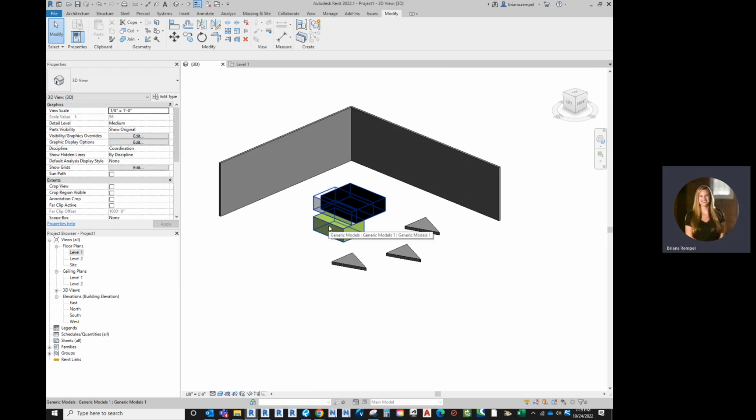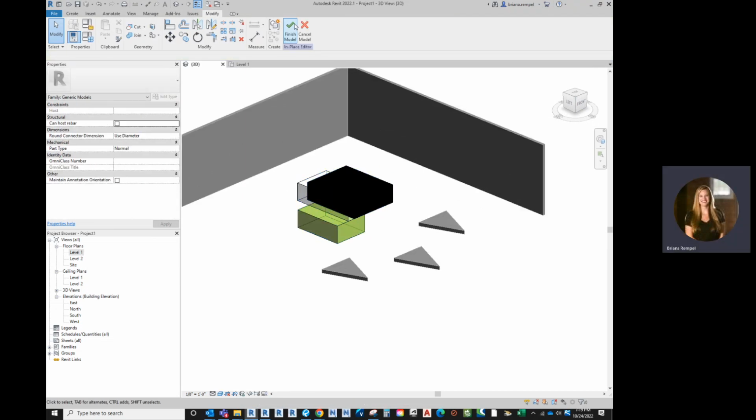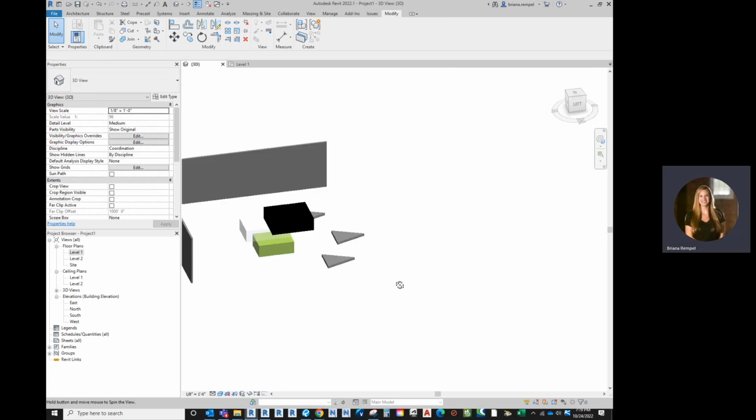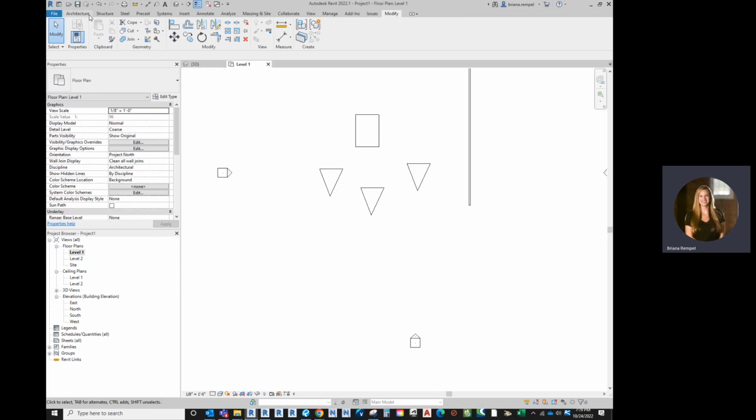I'll go ahead and finish that. So that means that now that I've done that, if I wanted to change those materials, I have to click on it, go back into edit in place, and select them. All right, so those are some basics on our extrusions. Let's take a look at our next one.